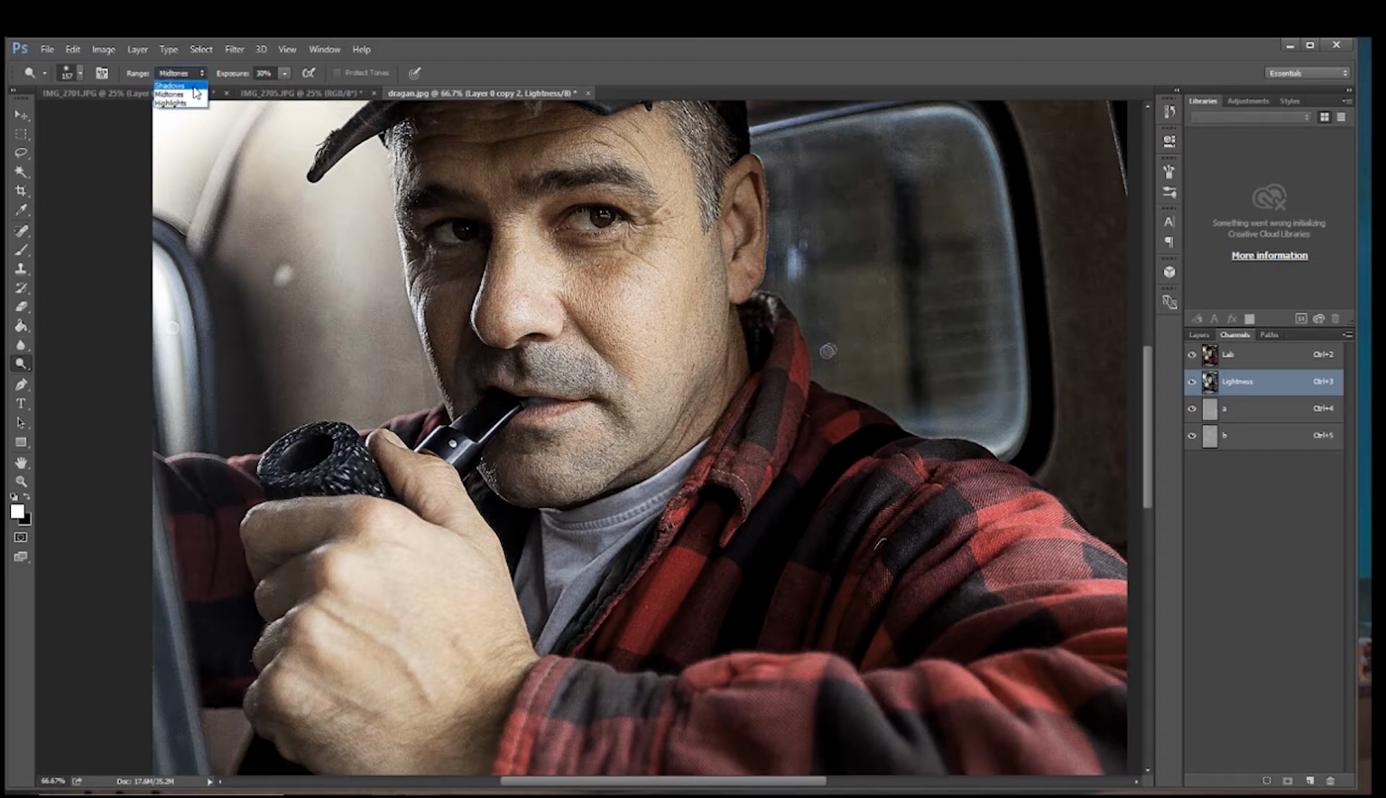We want to change the range to highlights, the exposure keep at 30%, and have a brush that's the right size for working on your image. Now what we're doing is we've chosen dodge, so we're going to brighten up some of these bright spots, and just select a few areas we want to work on. So you need a decent enough size brush, but not too big or not too small.